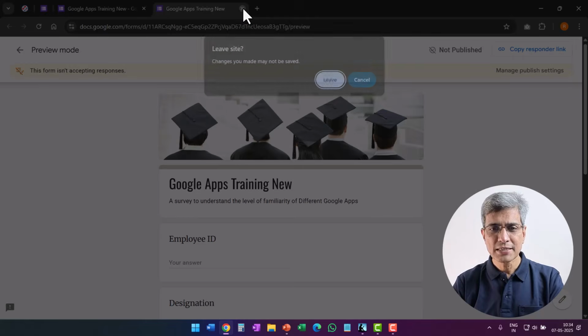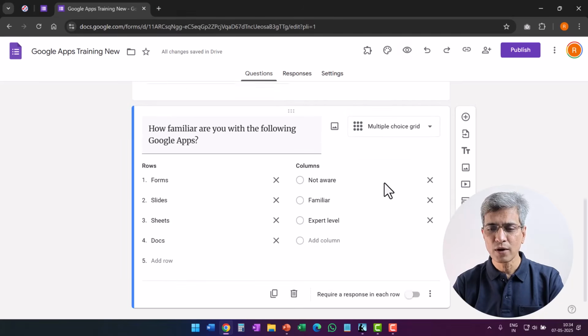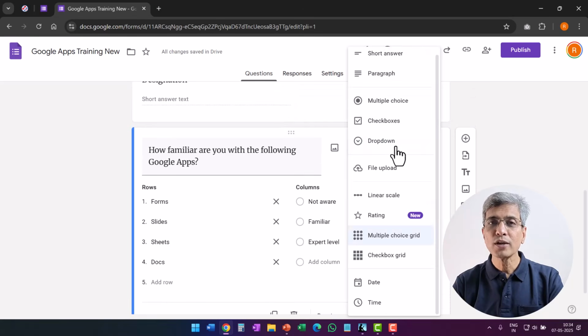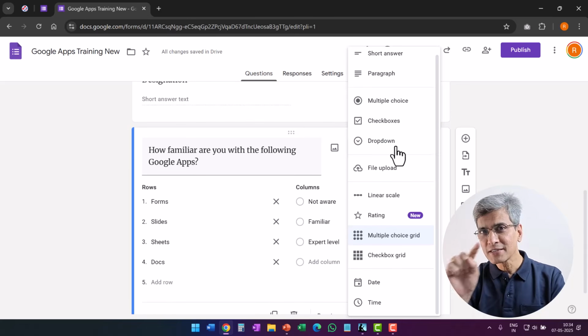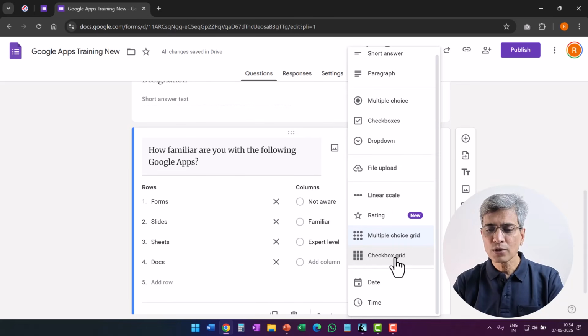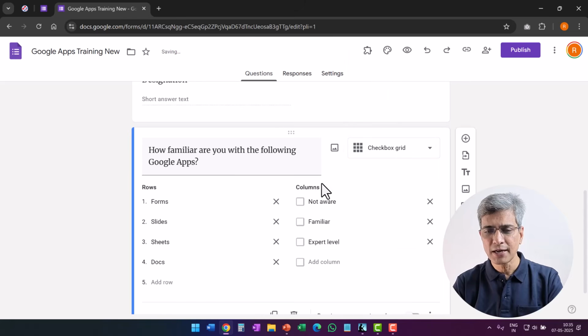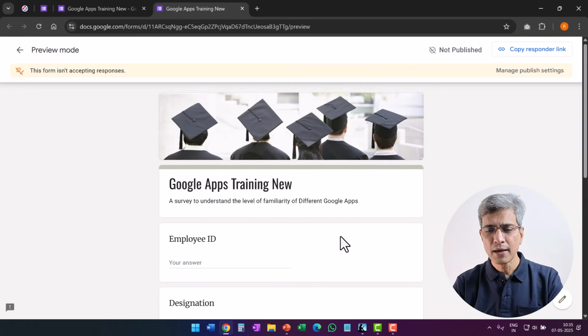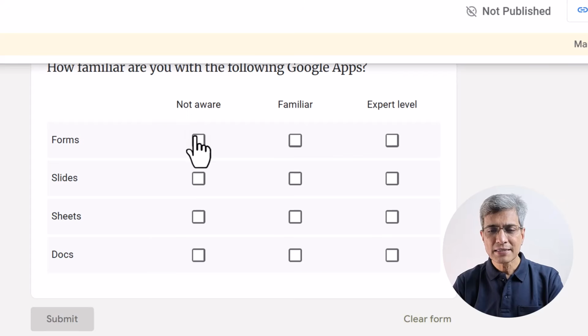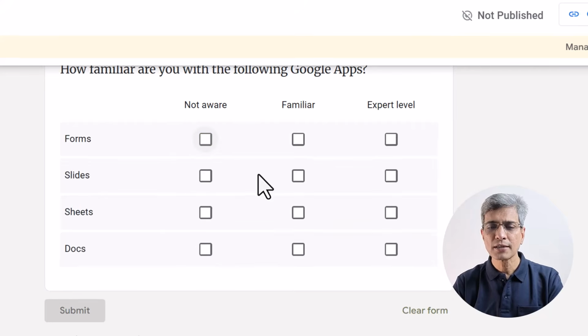Let us close this and answer the question that I was talking to you about, which is, what will you do if you need to allow multiple choices on a given row? You go to this option here called Checkbox Grid. I can always change this question to Checkbox Grid and let us see what happens. I click on Checkbox Grid and let us see the preview. And when I go down here, I can see that I can check on this and this. So I can choose multiple options in a single given row. So those are the different question types.